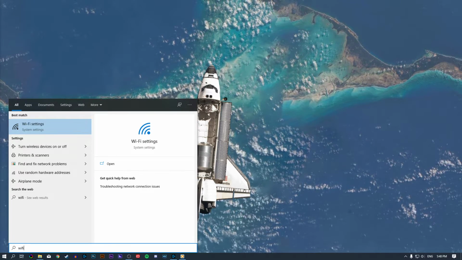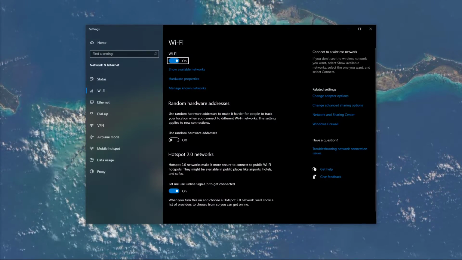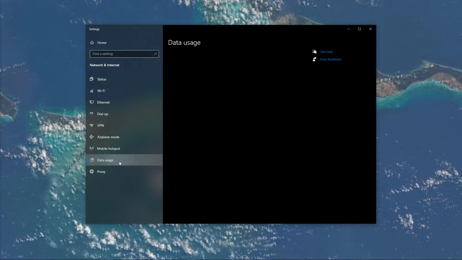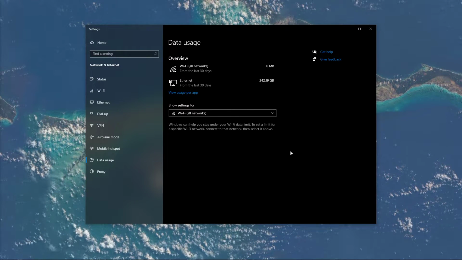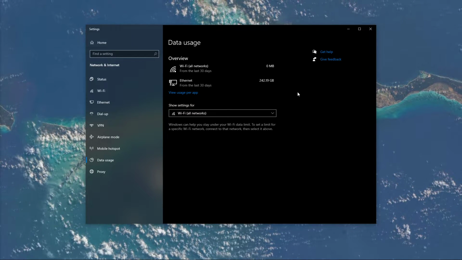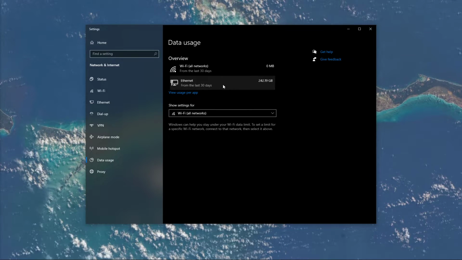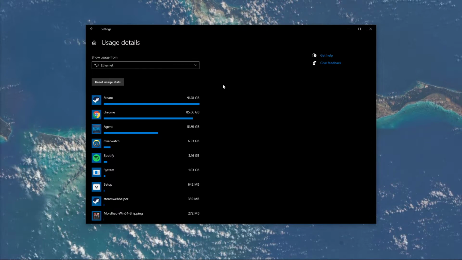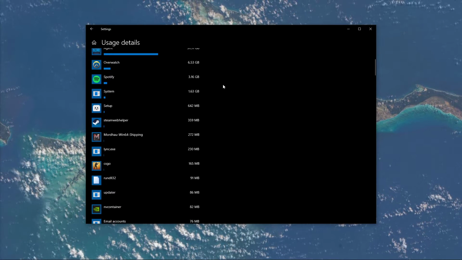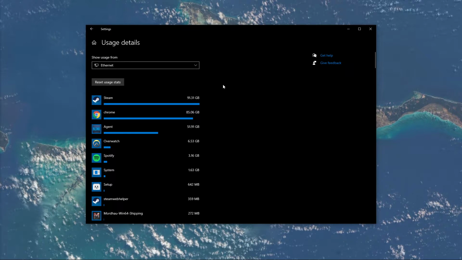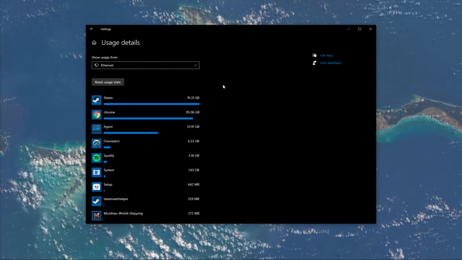Search for Wi-Fi to open up your Wi-Fi system settings. On this window, go to the Data Usage tab, and from here you will be able to choose a connection which you have been using with your system. For this example, I will select my Ethernet connection, as it shows more data, and here you will be able to preview how much data usage each application has been using. These values are the combined data usage from the last 30 days.